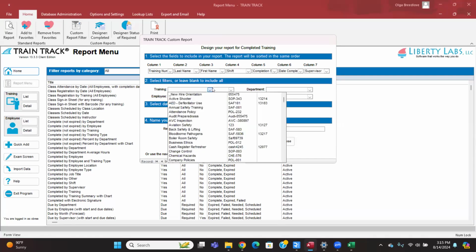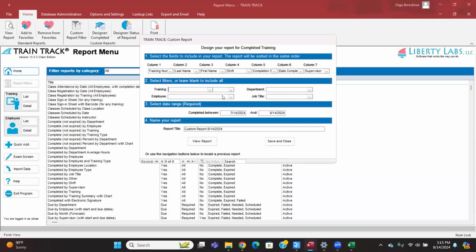From here, you can then select if this is only for one training or for all training records. You can also select if this is for all employees or just one department or everybody, one job title or all job titles. If you have anything selected in number 2, it will filter out anything that's not supposed to be there. Lastly, you can select a date range if you only want results to be showing for a specific date range. I'll leave this as is for this example, and then you can name this report to be anything you would like so that you can quickly find it later and use it again if you need to.